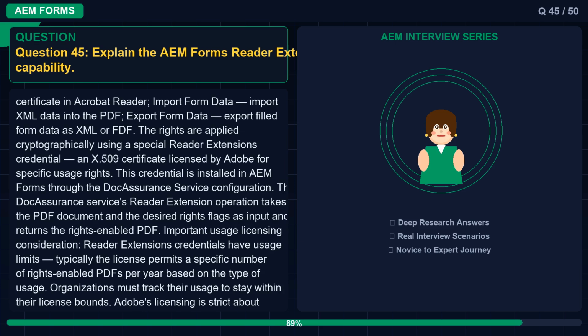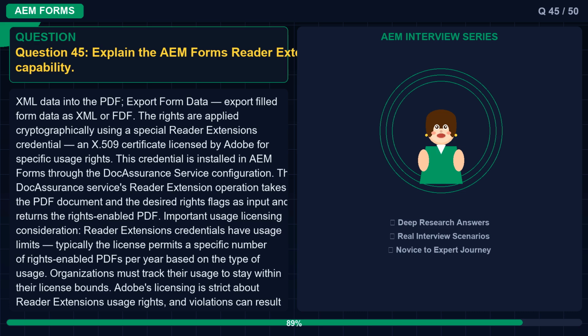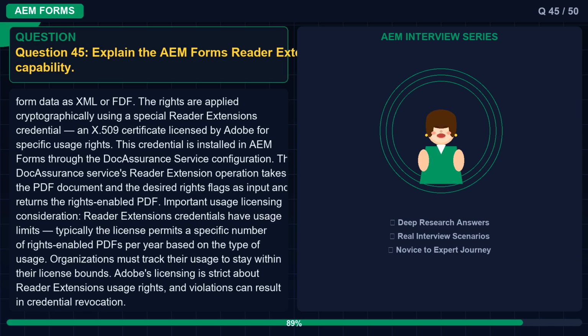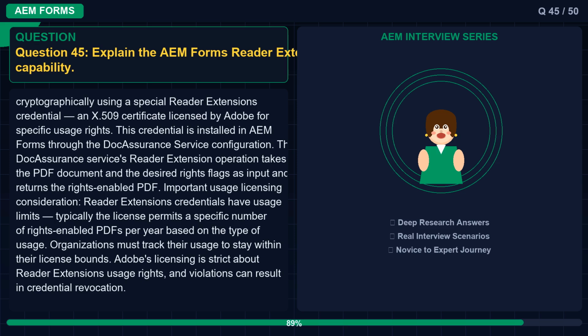Important usage licensing consideration: Reader Extensions credentials have usage limits. Typically the license permits a specific number of rights-enabled PDFs per year based on the type of usage. Organizations must track their usage to stay within their license bounds. Adobe's licensing is strict about Reader Extensions usage rights, and violations can result in credential revocation.